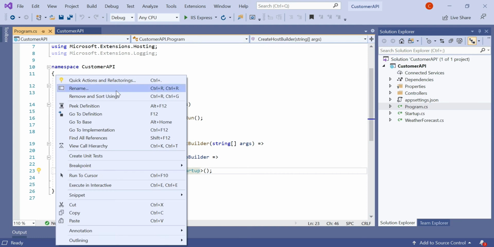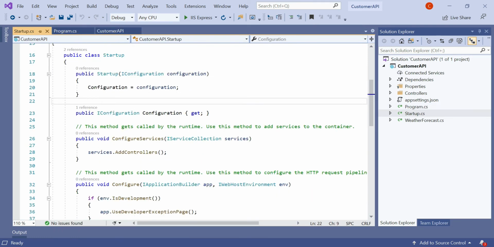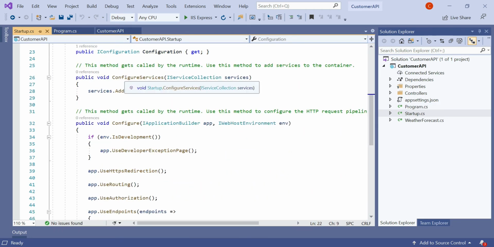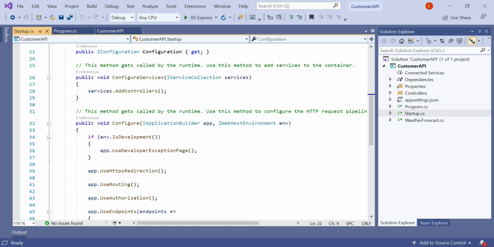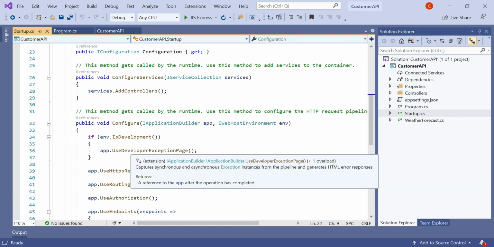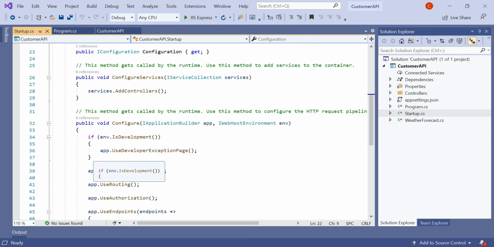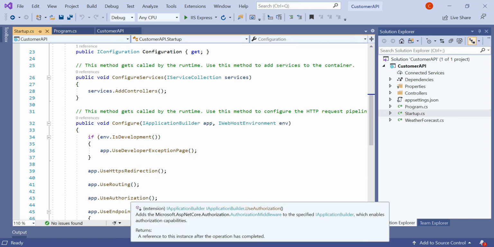So let's right click and go to definition, and here in the Startup class there are two methods. One is ConfigureServices and another is the Configure method. The ConfigureServices method is used to add all the services to the container, whereas the Configure method is used to configure the HTTP request pipeline for the ASP.NET Core Web API application.